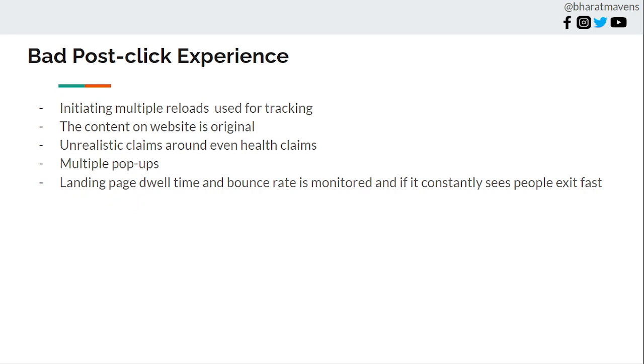The pixel you install on the landing page is monitored very accurately by Facebook's data and dashboard. So if they see a high bounce rate and people not spending more time, it clearly indicates that the landing page is not good and the experience you are giving to the user from Facebook is not good enough. If they see people exit fast, that's the problem and it can lead to high ad cost. So what do you need to do about it?